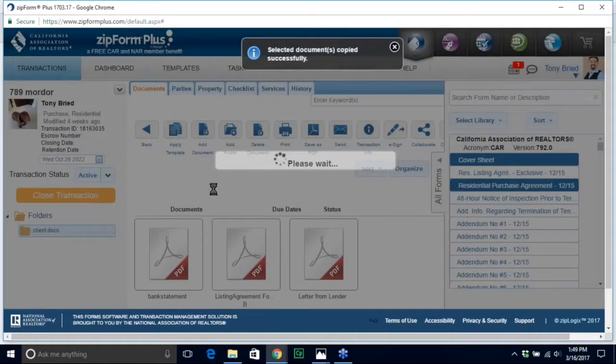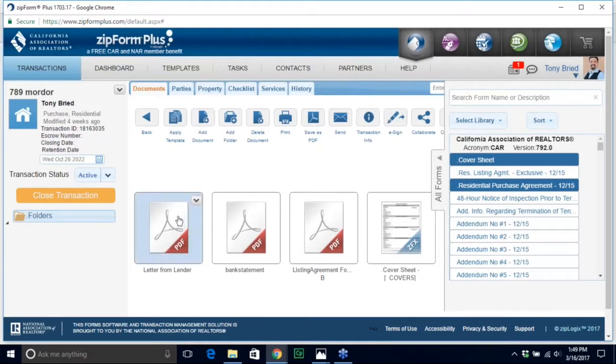Now I'm taken to the 789 Mordor transaction, and now there are those PDFs. Now I can add in or add a folder and put those PDF documents into. And now this offer has the exact same documents as the other offer for their proof of funds, earnest money deposit check, so on and so forth. So now when I go to get these contracts signed, I can submit everything all in one fell swoop, if that makes sense. Okay. All right.